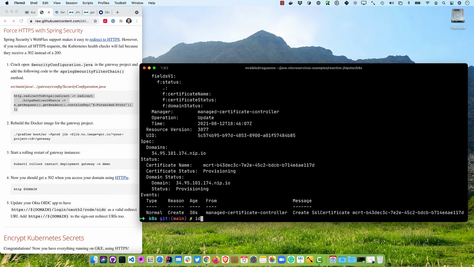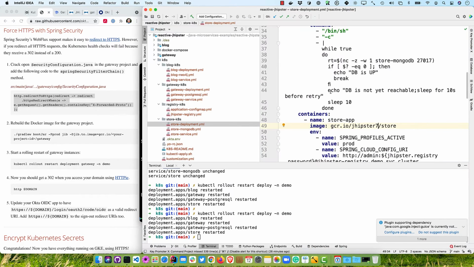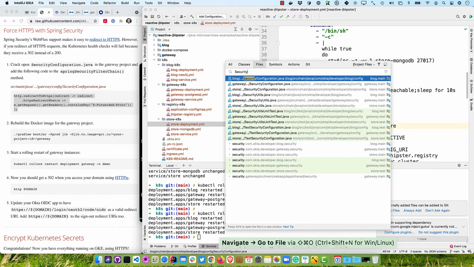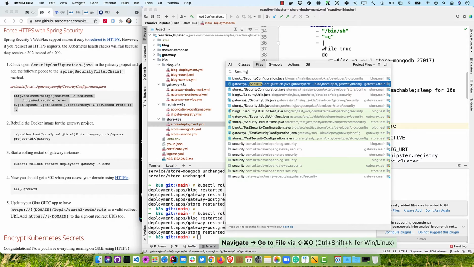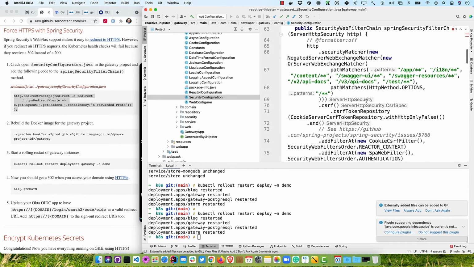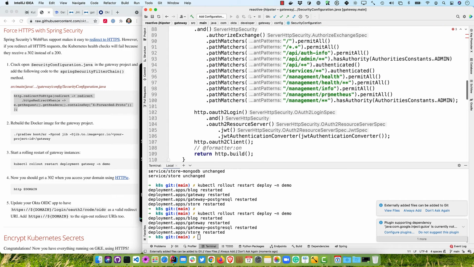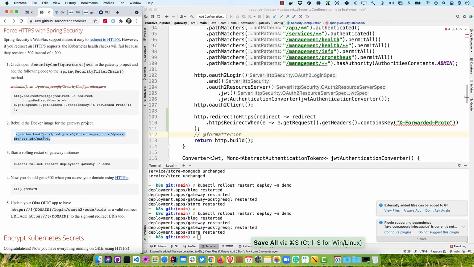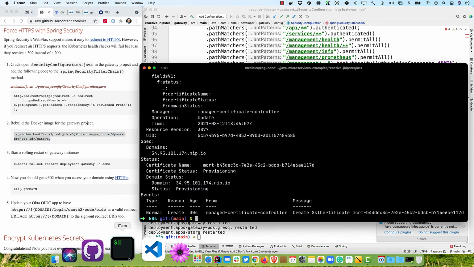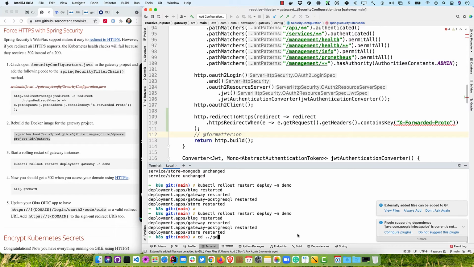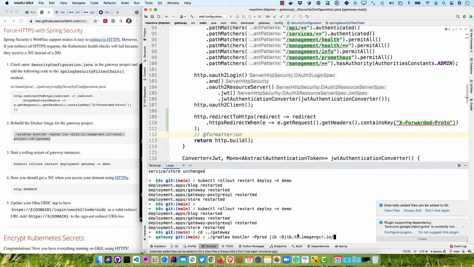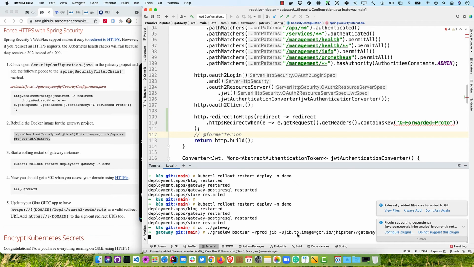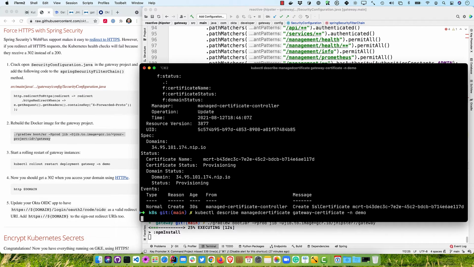If we open this up in IntelliJ, or we still have it open over here, open that up, and then the security configuration in the gateway, because the other ones we don't really need to do. I think you could do them and it wouldn't make a difference, but I'm just going to do the gateway's configuration here. So redirect to HTTPS when that forwarded proto is there. We'll save that, and then we'll rebuild the Docker image for this project. We'll just do it in this gateway directory here. Project ID is jhipster7.